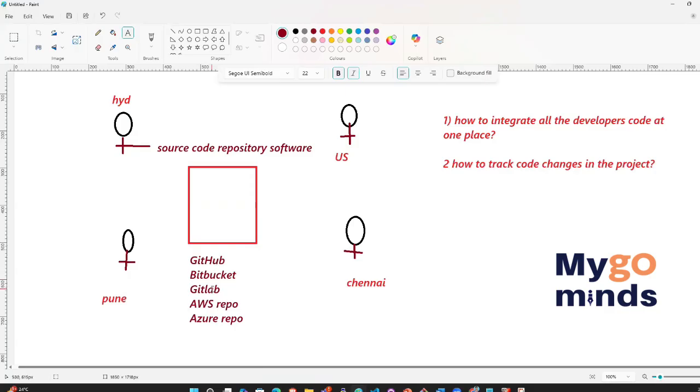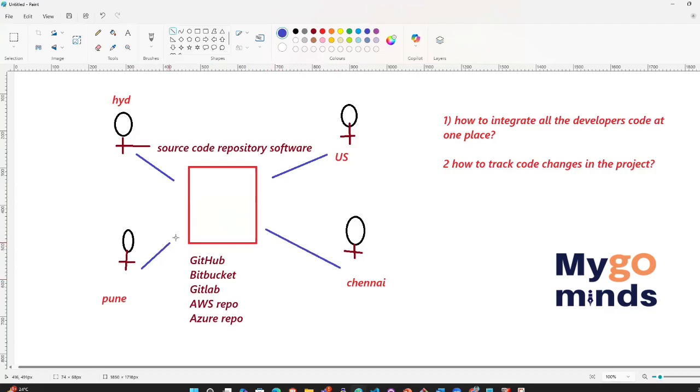For example, multiple developers will work on the same project development. Developers will be working from different locations. All the developers' code should be stored in one place. To integrate all the developers' source code in one place, we will use source code repository tools. Guys, understood? So they will send the code to the source code repository tools.